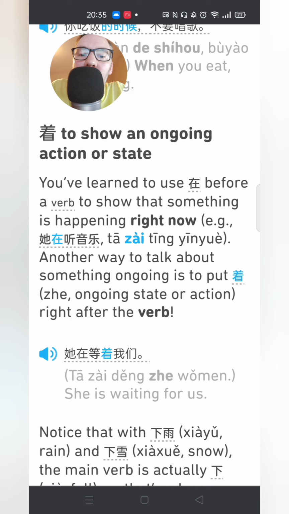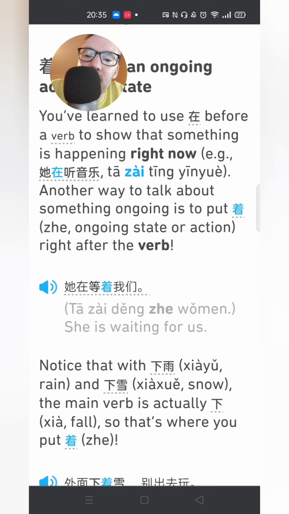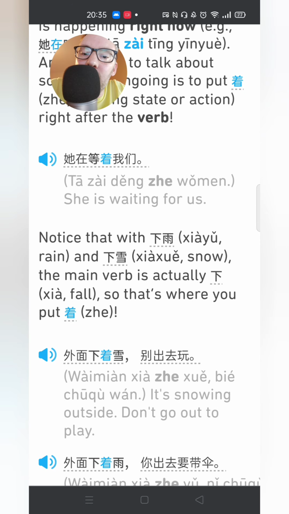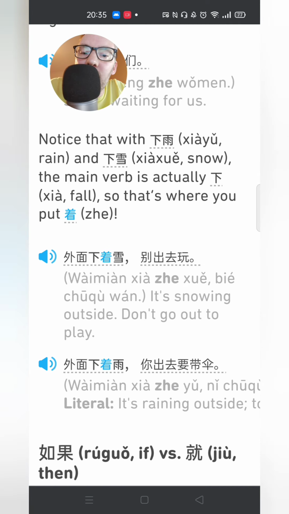着 shows an ongoing action or state. You've learned to use 在 before a verb to show something is happening right now. 她在听音乐. She's listening to music. Another way to talk about something ongoing is to put 着 right after the verb. 她在等着我们. She is waiting for us. Notice that with 下雨 and 下雪, the main verb is actually 下, to fall. So that's where you put 着.